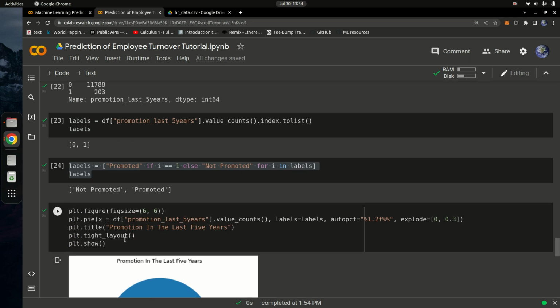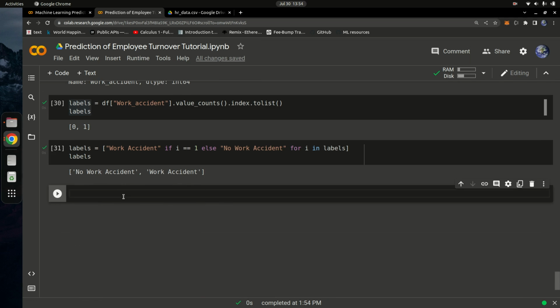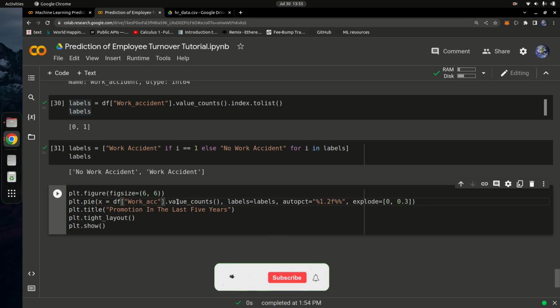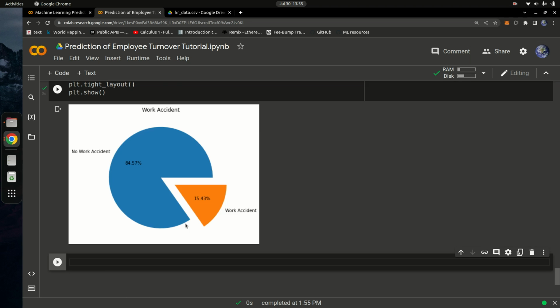So I can simply go here, copy this code, bring it down here, and paste it again. Once I have this pasted here, we need to change this to be work_accident, just like this. And in here is going to be work accident, just like that. That's basically what I need to pass in here, and I can simply run this cell. So it's going to be the work accident that we have.